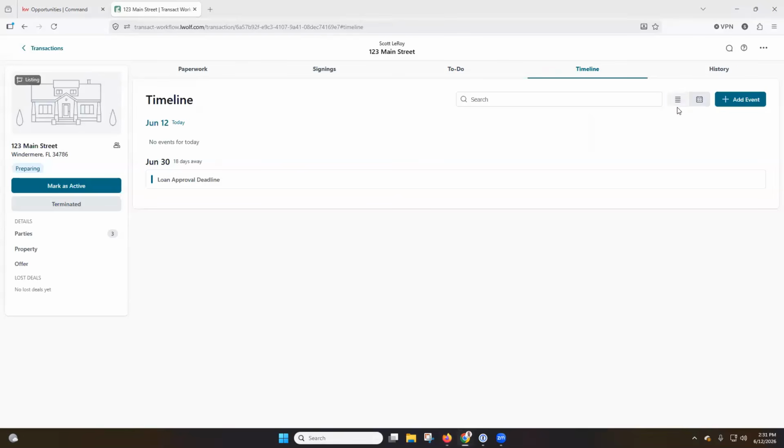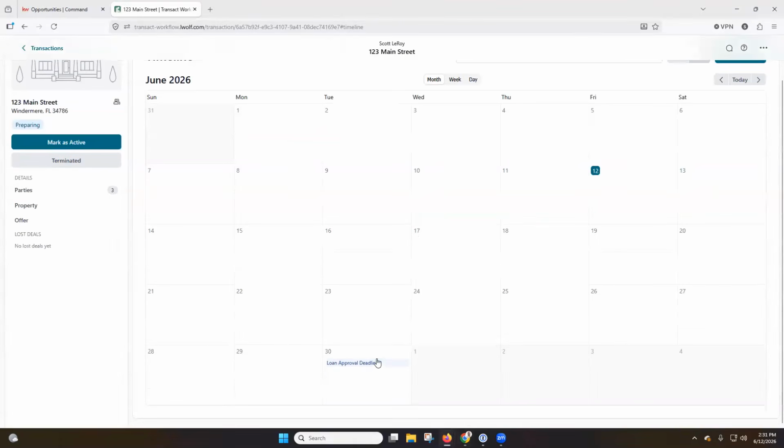All right, and you can not only see it as a list, but you can also see it in the calendar view on here too. That way, if you want to see everything that's occurring for this one particular transaction, you can access that right away.